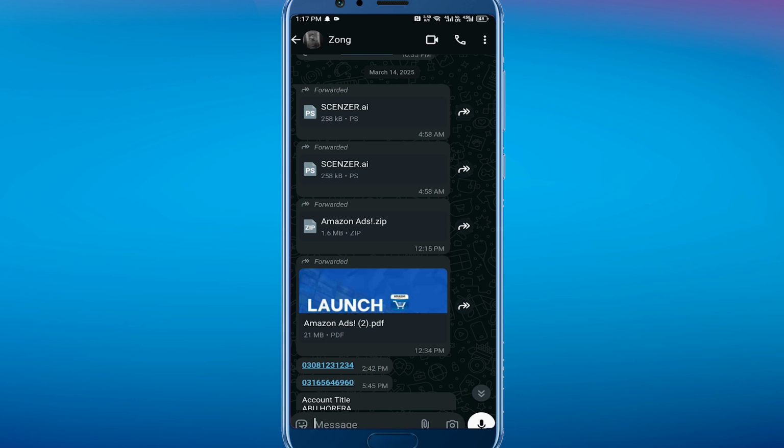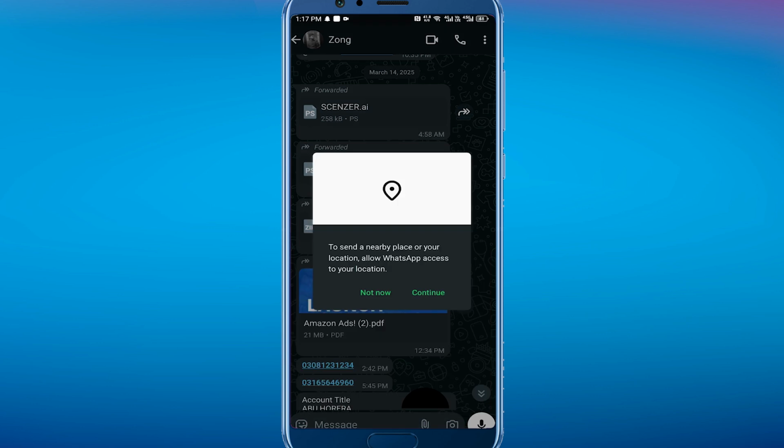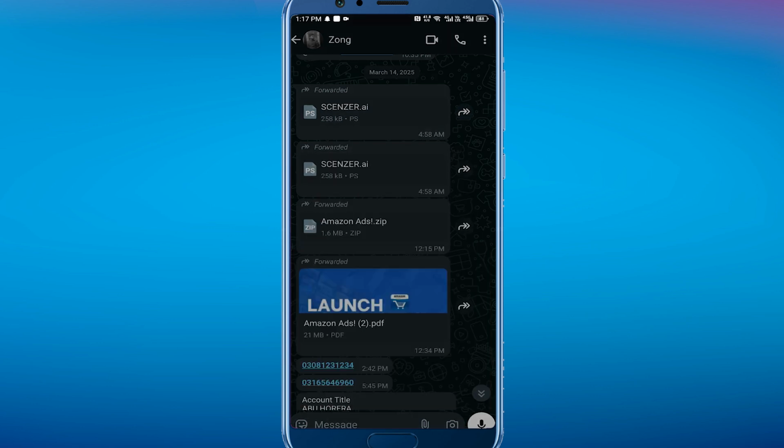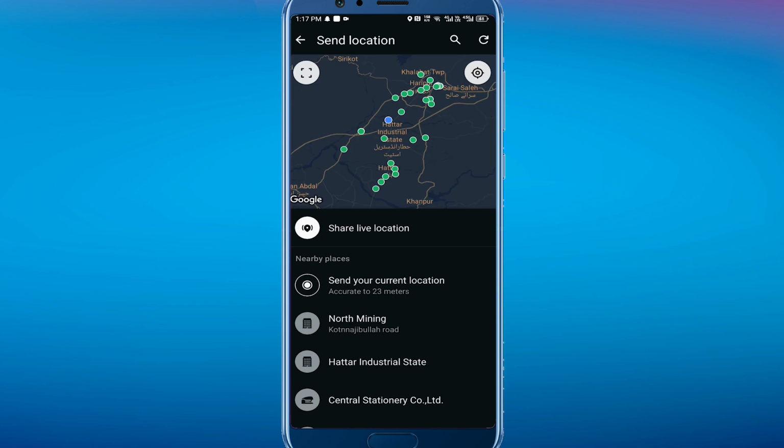Now you will see these options. You can see this hamburger option. Just tap on it and you will see this option, location. Just simply tap on this location, tap on this continue, and now you will see these options here. You can see you can share your live location as well, or send your current location as well.